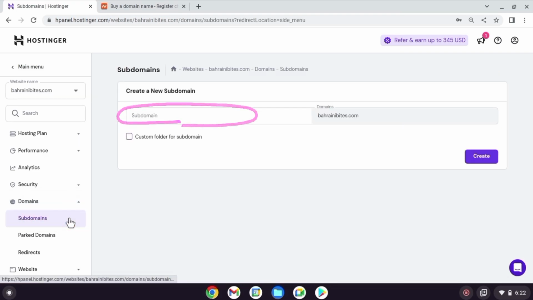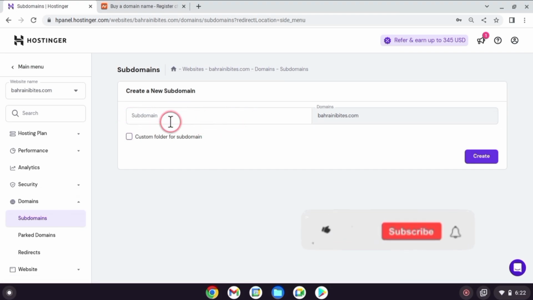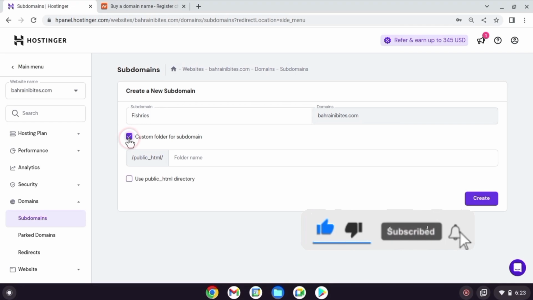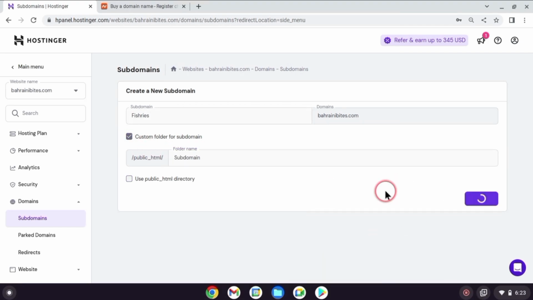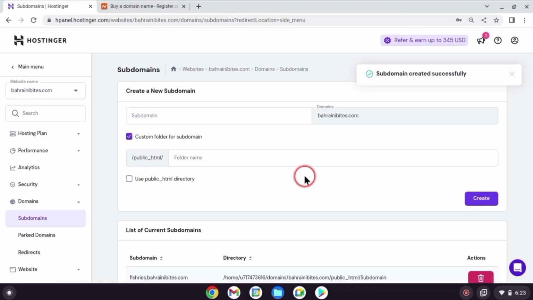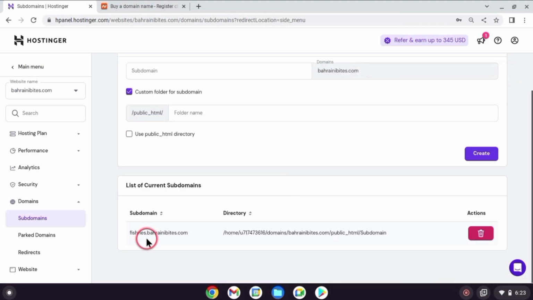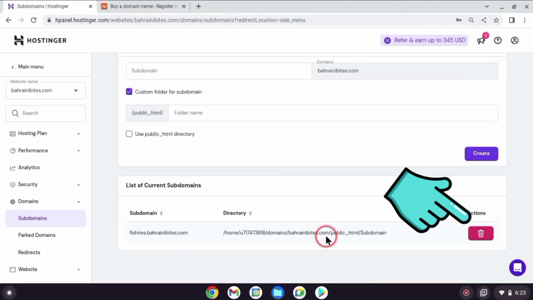Now here we will type the name of our subdomain. If you want to keep your subdomain's data in a specific folder, then check the custom folder option and enter your desired folder name. After that, click on create and your subdomain will be created. If you ever want to delete the subdomain, you can also do it from here.